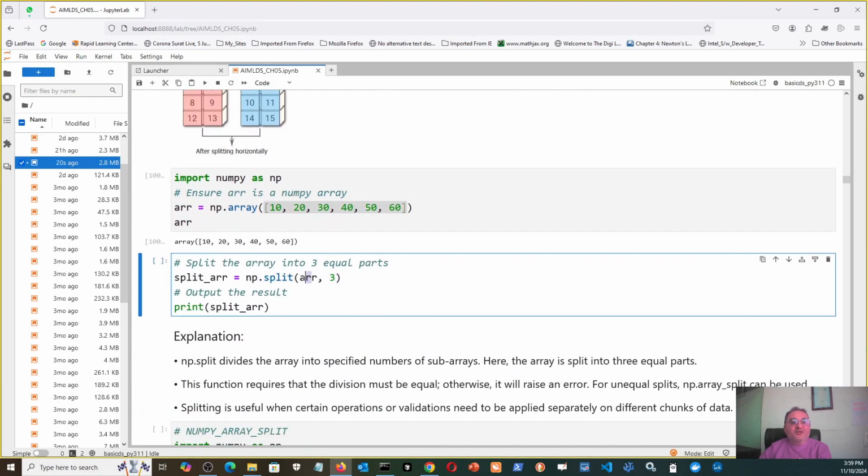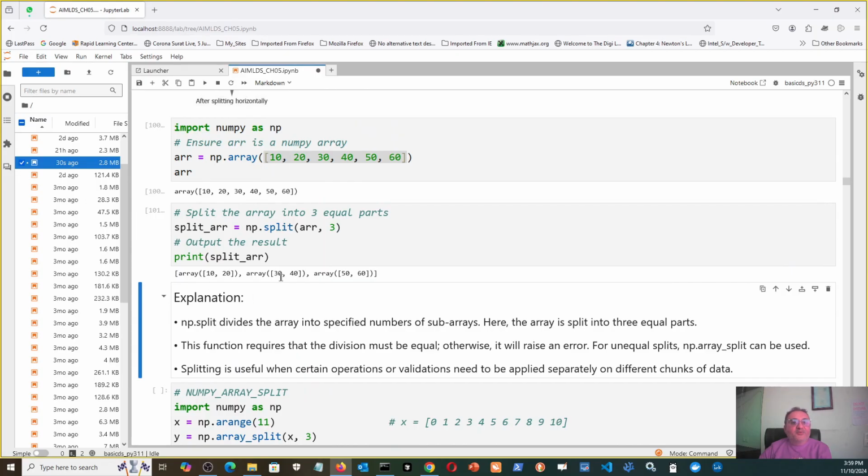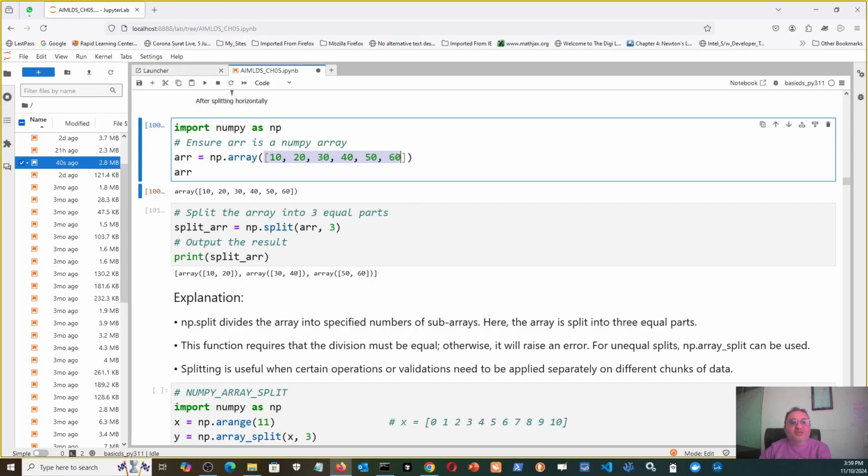And what you want to split, that is the first argument, and in how many equal parts you want to split, that is the second argument. And you can see that it is 10, 20, 30, 40 and 50, 60. Now obviously that means the number of arguments in this case should be even, otherwise it will not be able to split into 3 equal parts.